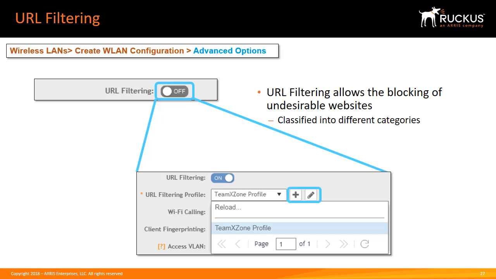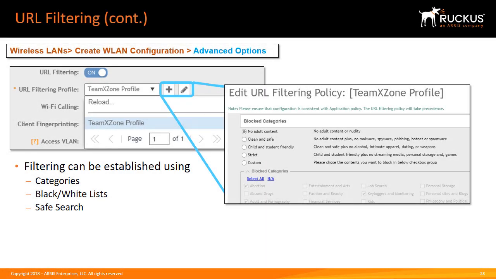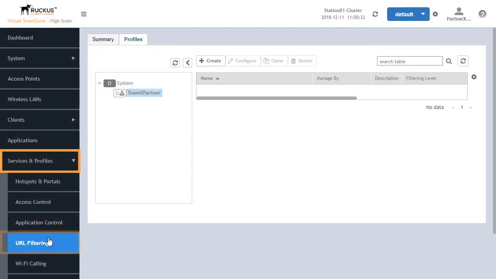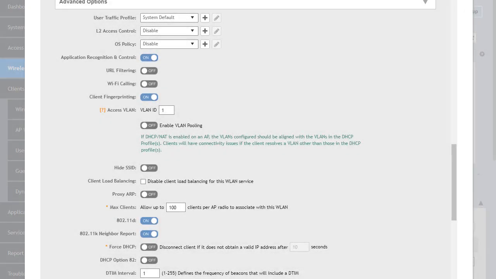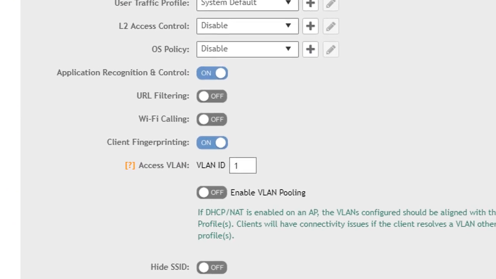Once URL filtering is enabled, the profiles can be selected, created, or edited by selecting the options to the right of the profile field. Filtering can be identified by categories. Black or white lists and safe search options are available as well. URL profiles can be accessed through Services and Profiles, URL filtering, and then Profiles within SmartZone. URL filtering requires a separate URL license, which can be added over time. Please refer to the SmartZone Administrator's Guide for more details about URL filtering and licensing.